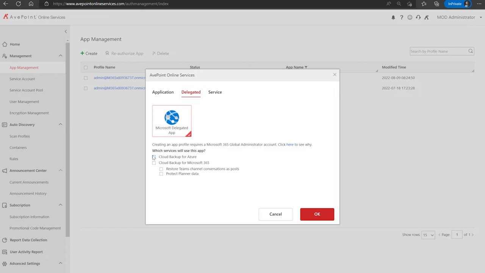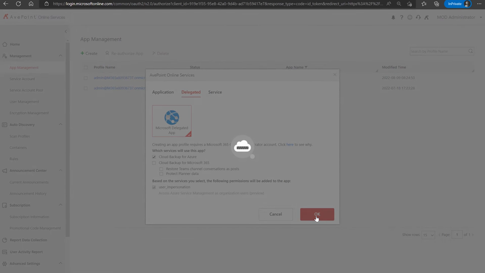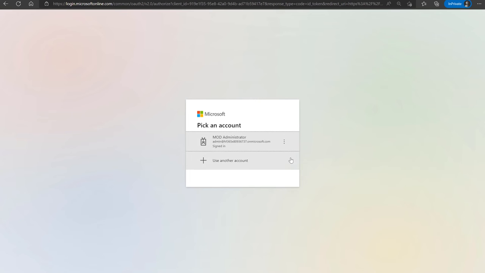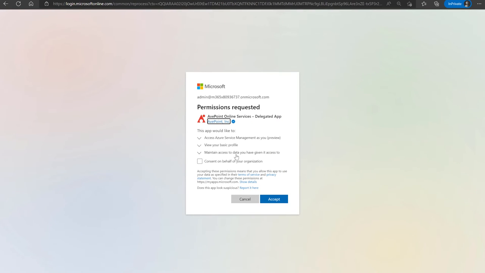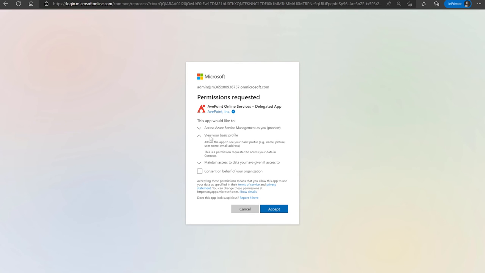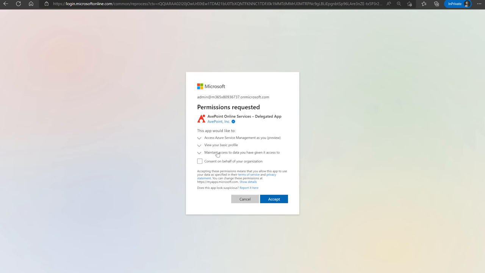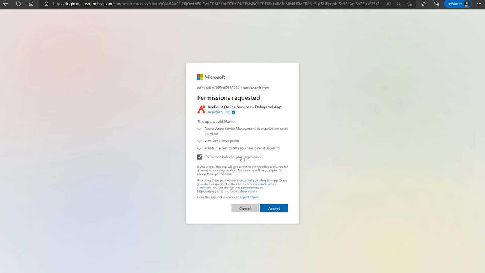I'm going to check cloud backup for Azure. We can see what's going to be provided there. And we click OK. Once again, select the administrator account that is going to authorize this app's installation. View the permissions. As a global admin, you can consent and then accept.